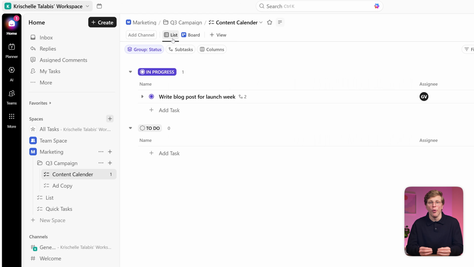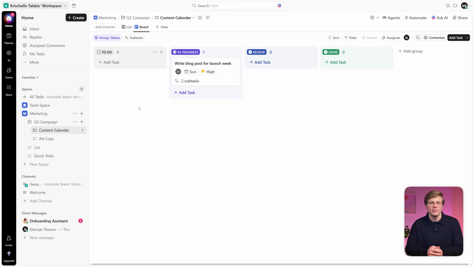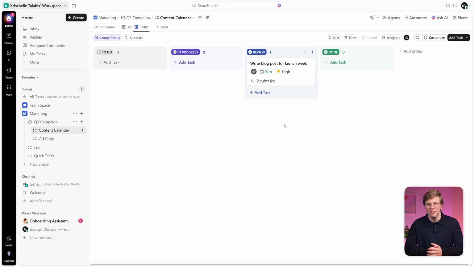Let's switch to board view. You will notice ClickUp already has list and board view ready to go at the top. You do not need to create them. Click board and your tasks are now displayed as cards and columns, organized by status. This is a Kanban board. You can drag a task card from one column to another to update its status. Watch this. I'm going to drag this task from in progress over to review. And just like that, the status updates.